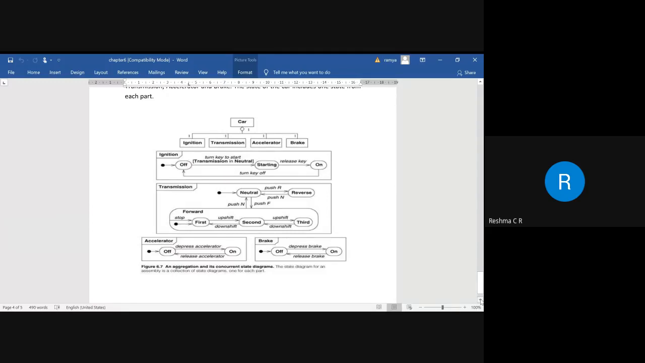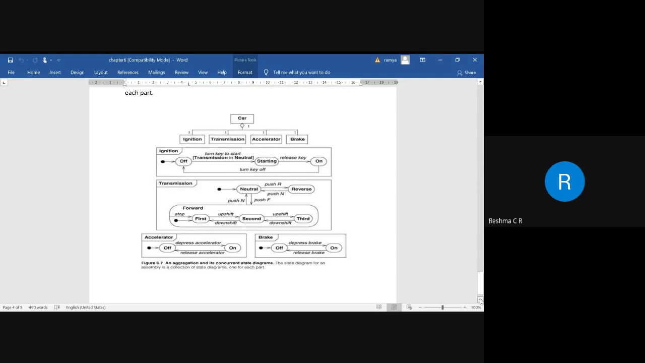we have an accelerator. When we say accelerator, it can be depressed or it can be released. That means you can raise the accelerator or you can decrease the speed. Next comes the brake. When you want to stop the vehicle completely or slow down, you use the brake. When you depress the brake, it will move from the off state to the on state. From the on state, if you release the brake, it will go to the off state. So that is how the accelerator is going to work.